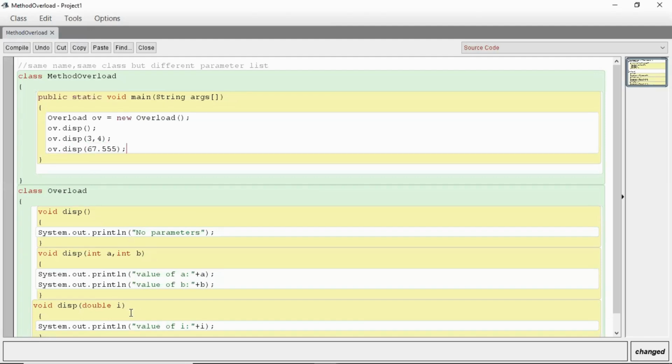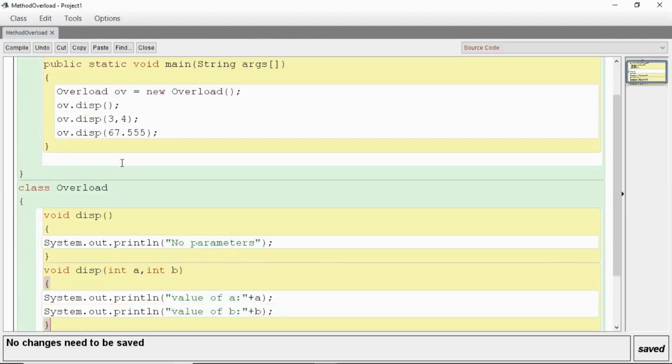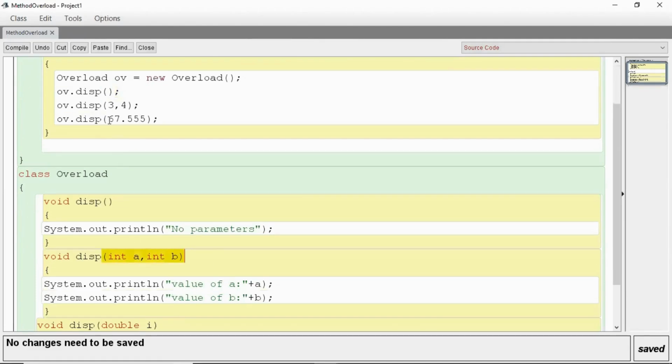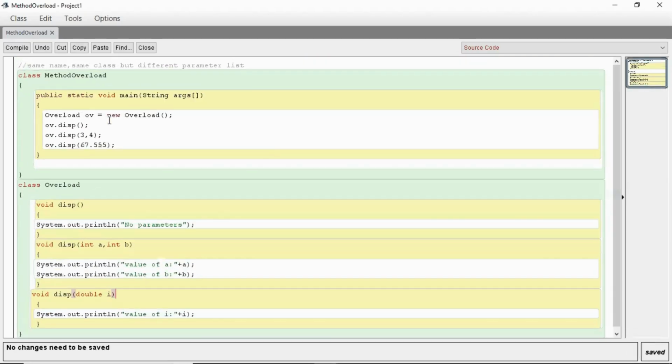Why am I taking floating values? Because we are taking this double. So what will the compiler do? Basically, the compiler will check first of all for the method which is not having any parameter list. Then it will check for the method which is having some integer values, and then it will check for the method which is having some double value. So this way we can do it, and you can see this program is now on the same screen.